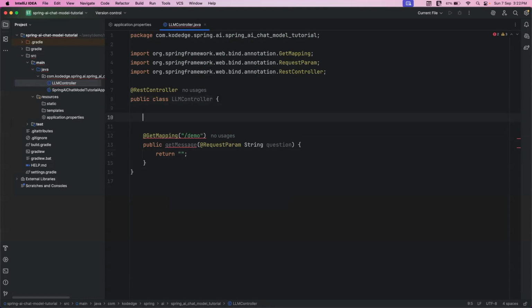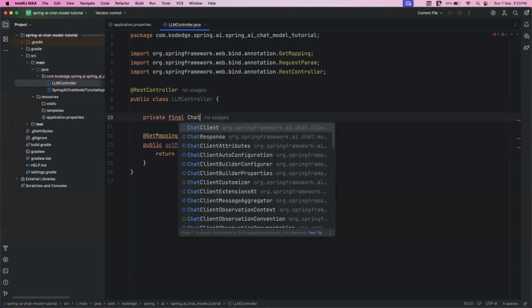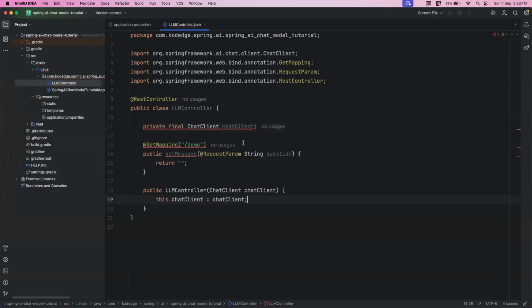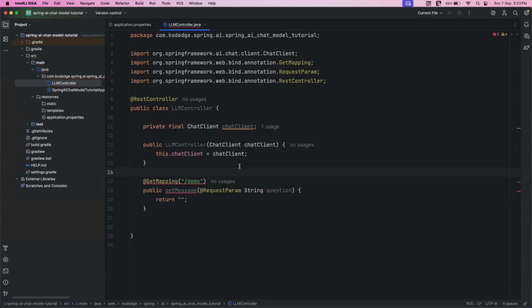Next we'll require a ChatClient object. Let's create a new instance variable that will be private final, and this ChatClient we are going to initialize. Let me initialize this with the help of a constructor. Let me move this to the top. Here the ChatClient object will not get created using Spring auto wiring. To create the ChatClient object, we'll require the builder. So let's use the builder, just write builder and then dot build. Using this, it will create the ChatClient object.